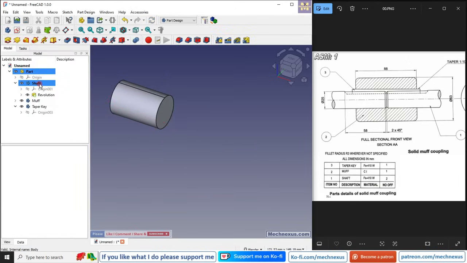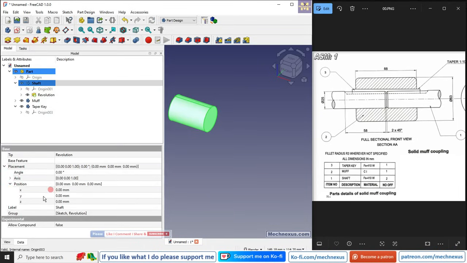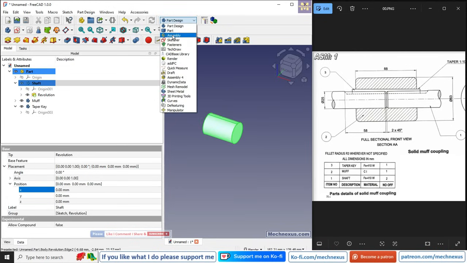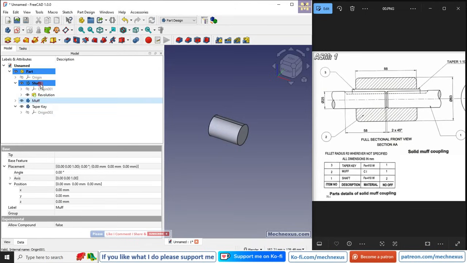So once you create a body and once you select it here, you will see the placement option in X, Y and Z. So here you will not get constraining options like in an assembly. Here, if you want to position the part, we have to change the values in X, Y and Z and place our part as per the constraining dimensions as per our drawing. In the same way you can hide the shaft and create a muff and maintain its position.